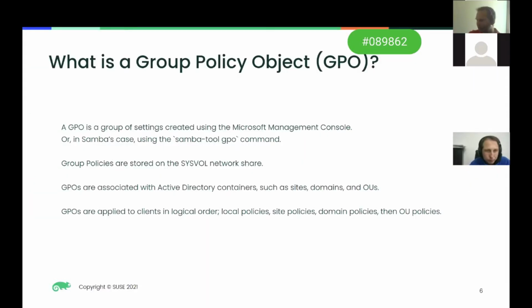So what is a group policy object? A group policy object is a group of settings created using the Microsoft Management Console, or in Samba's case, using the samba-tool gpo command. Group policies are stored on the sysvol network share. Group policies are associated with Active Directory containers, such as sites, domains, and OUs. Group policy objects are applied to clients in logical order. Local policy first. In Samba Gp update, we don't have local policies, but we'll be adding that. And then site policies next, then domain policies, and finally OU policies.